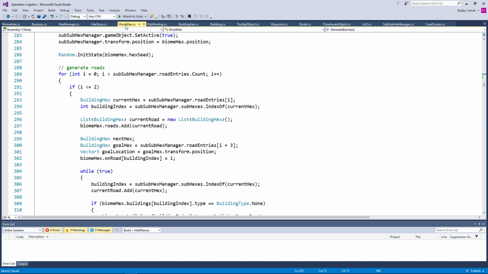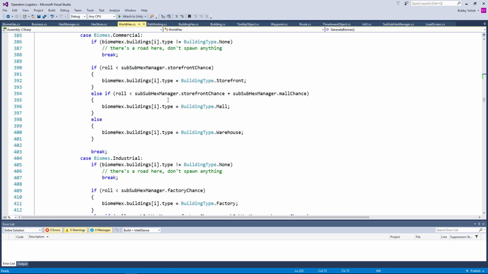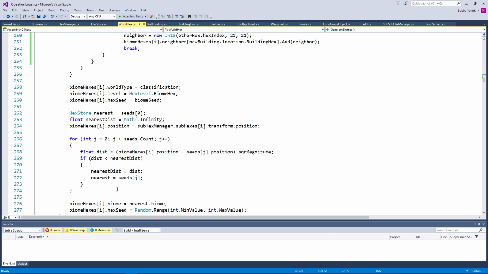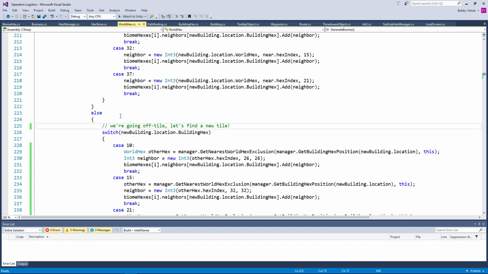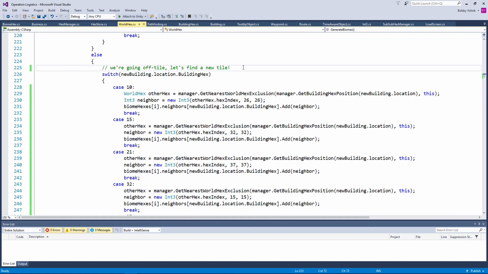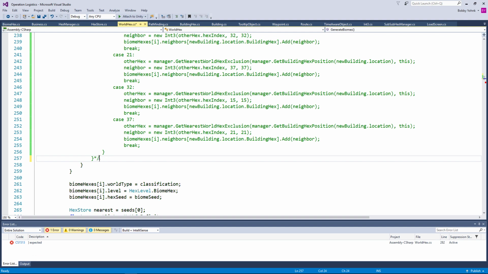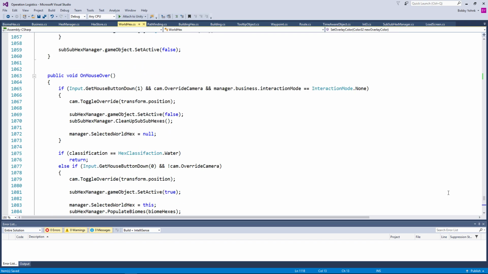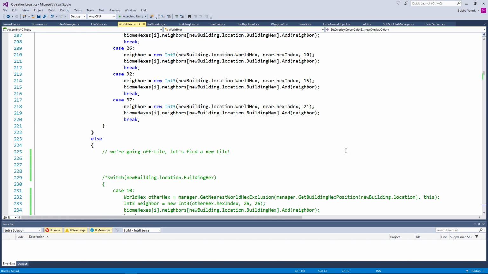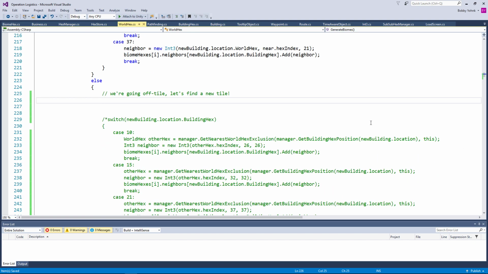And with that, we should be able to come down here, and now we should actually be able to get rid of the issues that we've got going on here with the switch statement. So at this point, we should be able to just comment out this switch statement in its entirety at long, long last. And once again, I went one curly brace too far. Come back up here. There we go. So we should be able to say something along the lines of world hex other hex equals manager dot, and realistically, we should just be able to say something like biomeHexes[i].neighbors.Add, and then we would add in the nearest entry point.